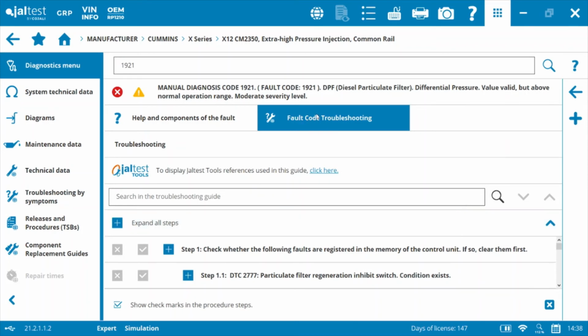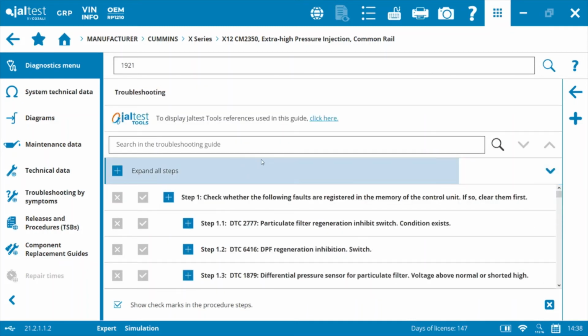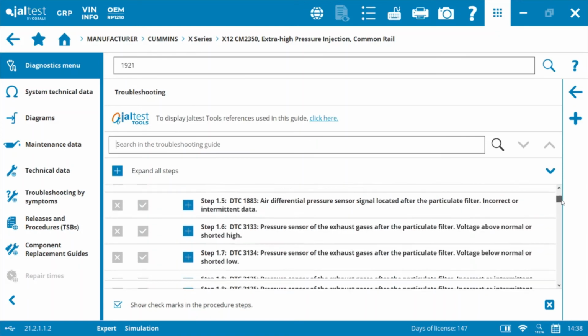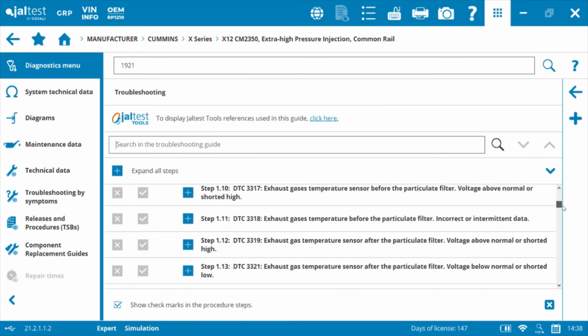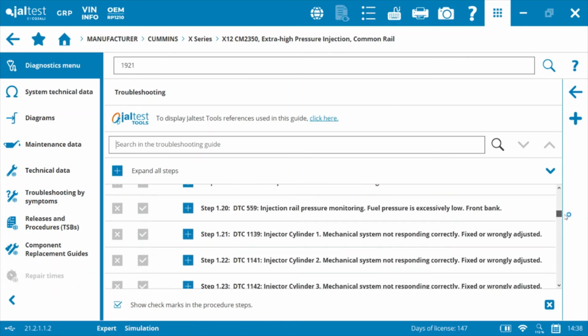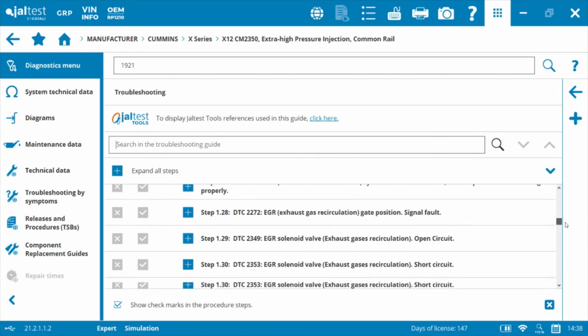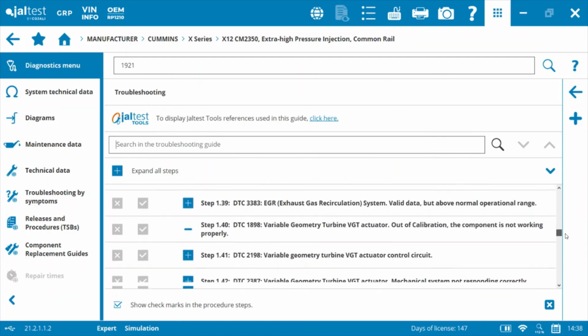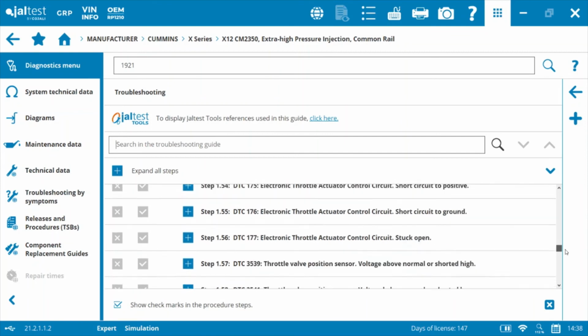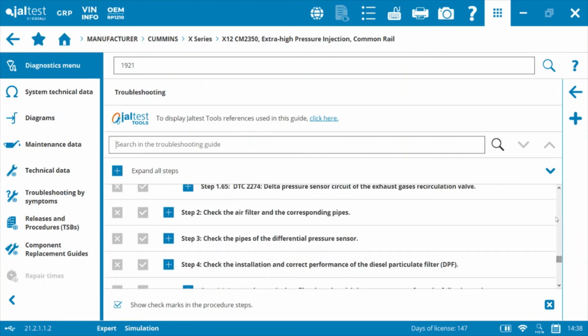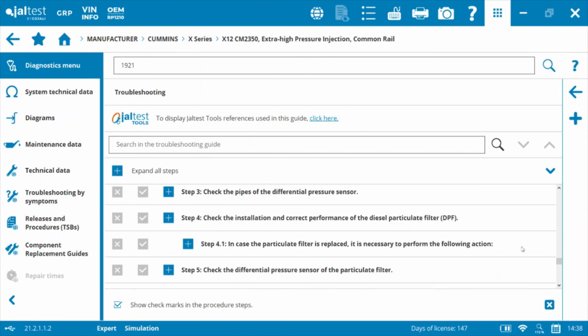So we've got access to these troubleshooting guides here. I can make this a little bit larger. There's a search function, so you can search for certain components or tests in the troubleshooting guide. And here you can see I have all the steps listed for me. It's got a list of trouble codes to look at before I look at this one, none of which I have. And then on down to step 2, 3, 4, and so on and so forth.